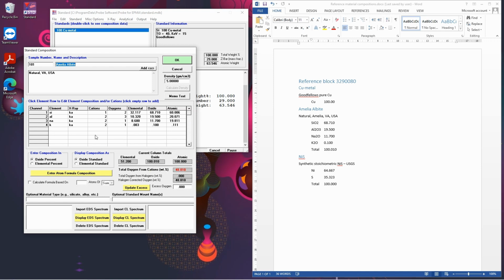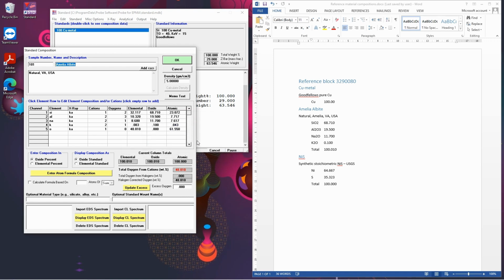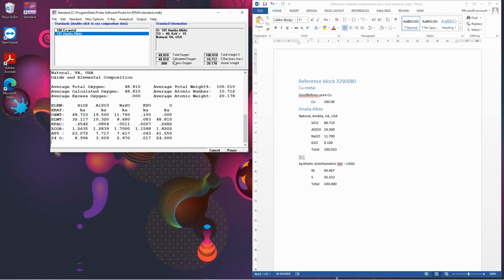Now, the thing to remember, although we've entered the composition as oxide percent, this is being stored as elemental. And we need to remember that we need to add oxygen as an individual element. And the way we get what number that is, because obviously it's not given in here, is we look at the total oxygen from the cations, which has been calculated. So that's 48.810. Okay. And now the elemental and oxide percents add up. And we select OK. And again, it gives us a summary.